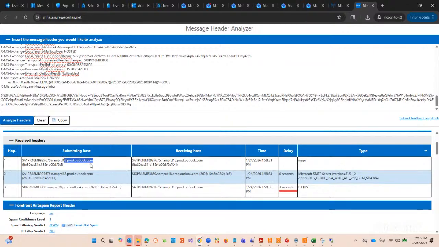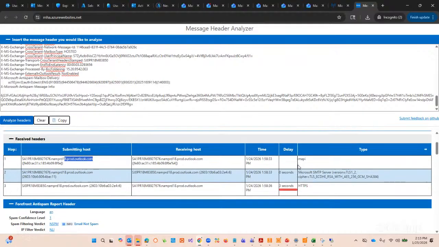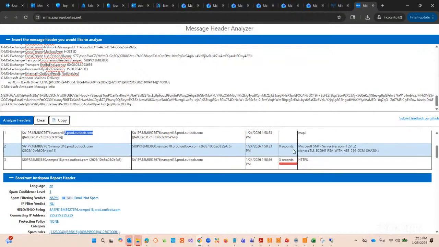You see product.outlook.com. This is a server, but it's coming from there, received by this. This one submitted to this one, and this one received it, and then it goes further, and then it takes 3 seconds for that email to be delivered. So there was a little bit of delay on that particular mail, which is not supposed to take almost 3 seconds, maybe 0 seconds, just like this one.